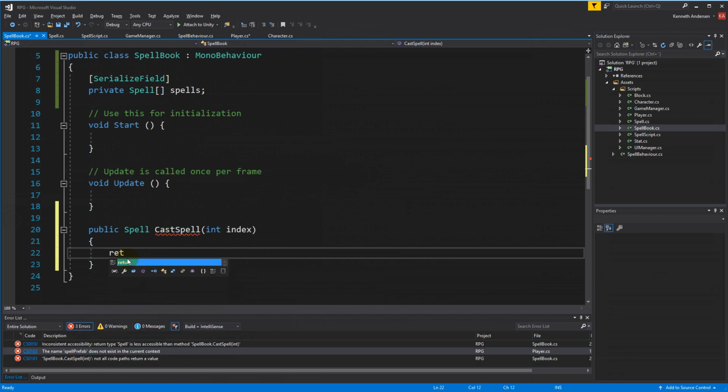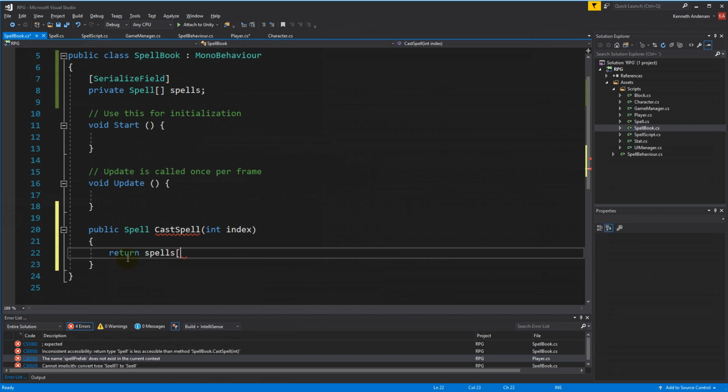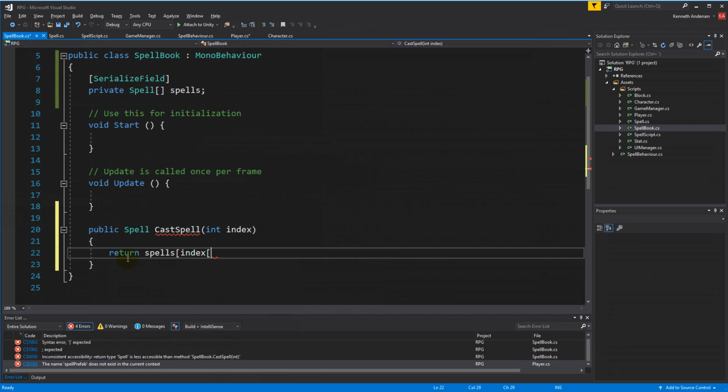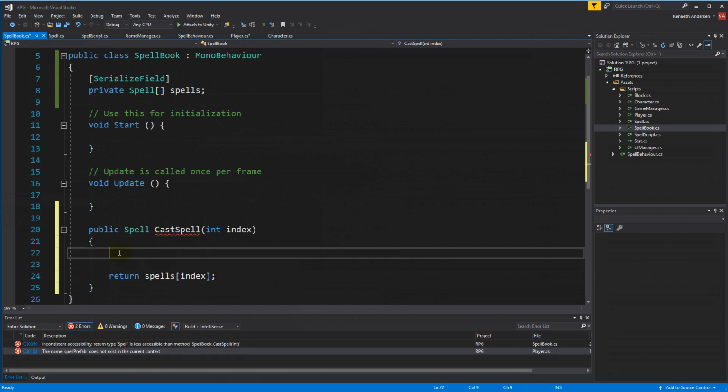So we need to return our spells index. So the index we're trying to cast, well, we need to return that spell on that specific index we're trying to cast. And besides that, we need to do lots of things here, but for now we're just going to do this.